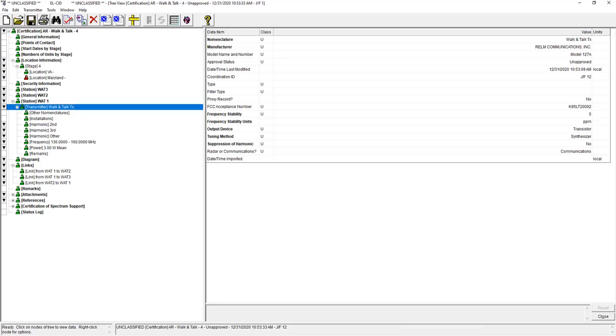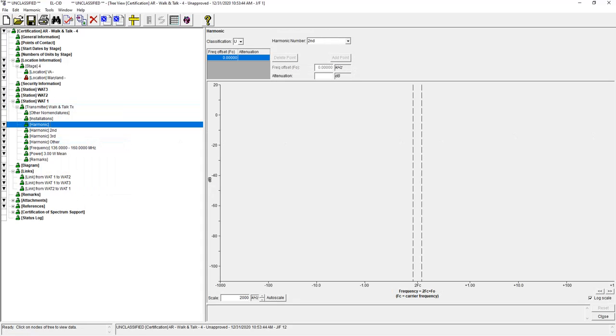Now we are going to add a single harmonic. In this situation, our other harmonic is going to act as our fourth harmonic. So this single harmonic is going to be our fifth harmonic. We're going to select that from the harmonic number drop-down menu and enter our attenuation.